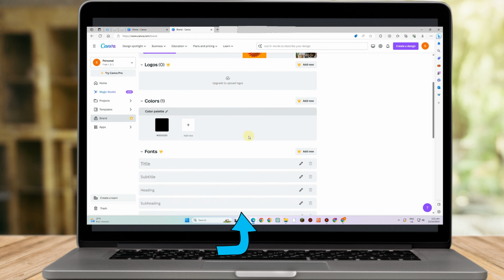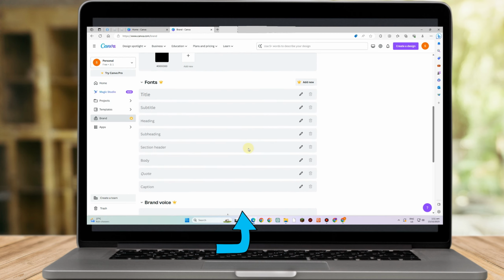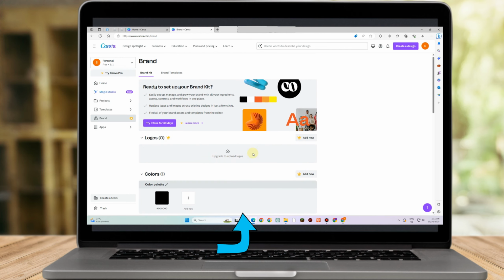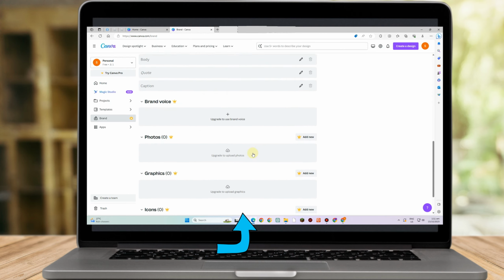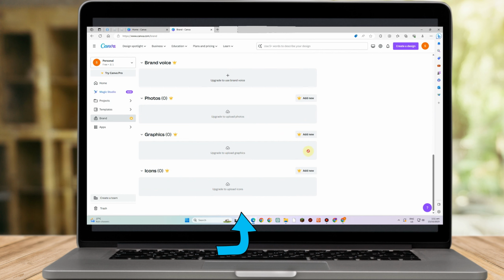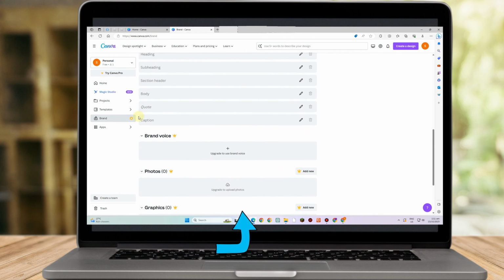So that's it. So again, you cannot add font to Canva if you're using the basic version. You need to upgrade in order for you to upload and add font to Canva.